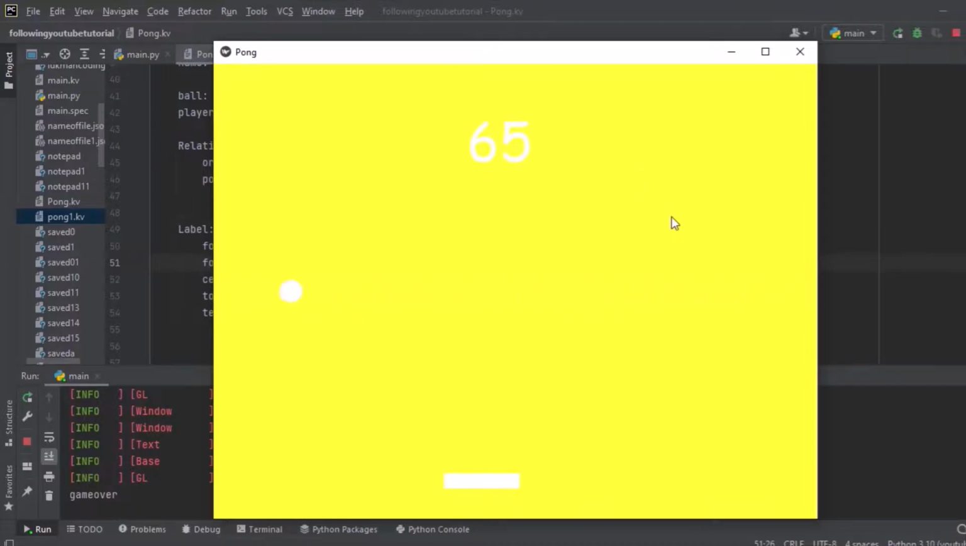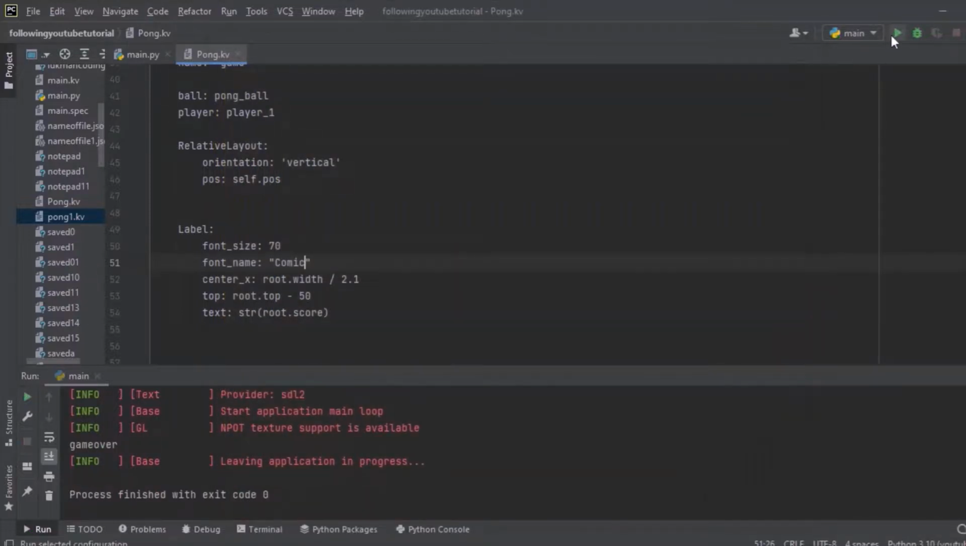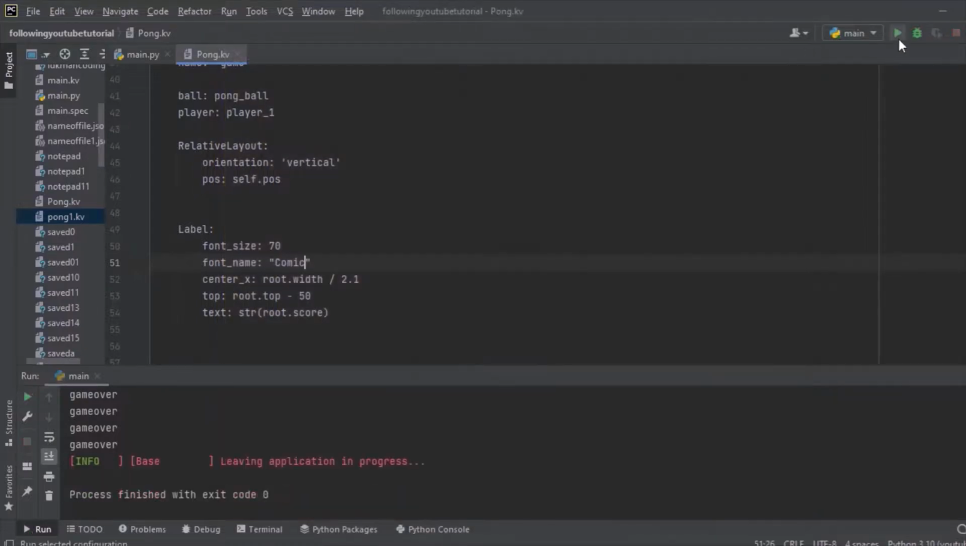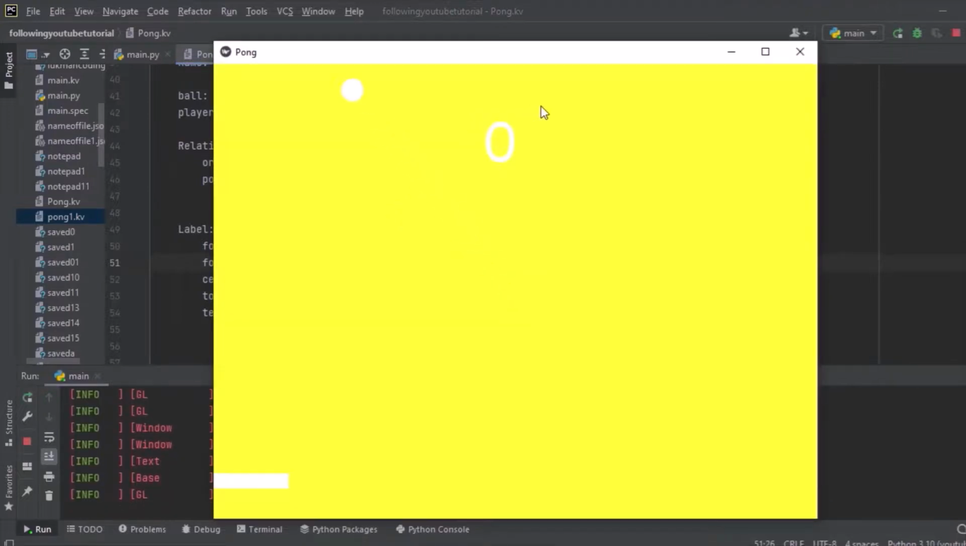I want to show you something. Whenever I close this application and run it again, the score resets to 0. It doesn't matter what I scored. That's the issue. Maybe you have been playing the game for a long time and your score is 1000, and you close the application. When you load it back again, it's going to restart the score.